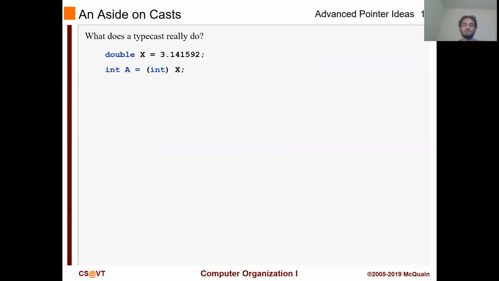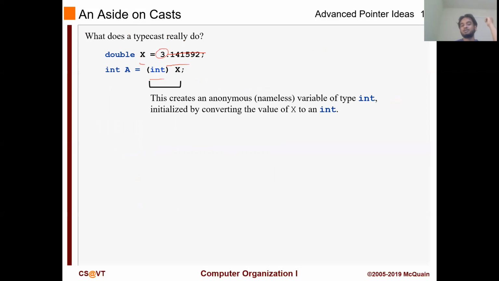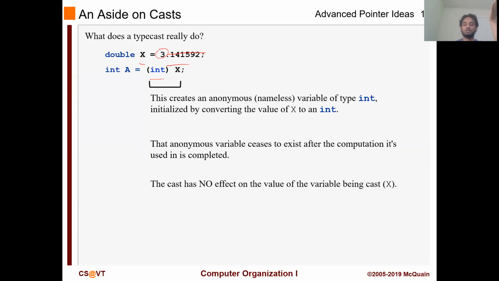So what does typecast really do? We know that if we have a double and we typecast it to integer, it just cuts off all of this and only has this. This creates an anonymous nameless variable of type int initialized by converting the value of x into an int. The anonymous variable ceases to exist after the computation it is used in is completed. The cast has no effect on the value of the variable being cast, x. So x is not going to change. It's just going to create a temporary variable over here and put the value in a.